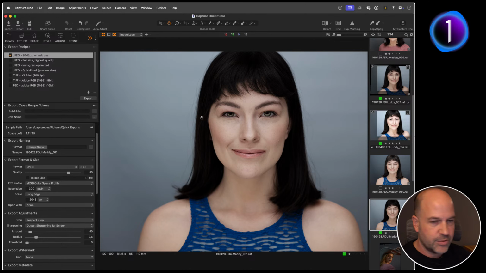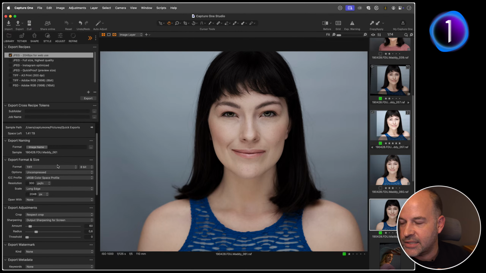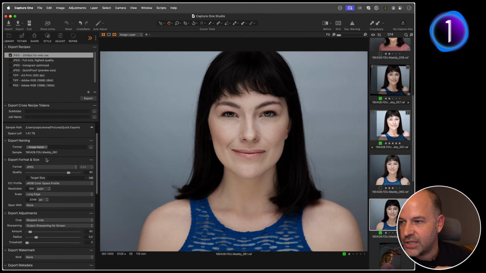Does set target size work for TIFFs? No, it's only for JPEG. So if you've got TIFF, you'll see that disappears. You can compress TIFFs in various different ways, but you cannot set the target size. It's just for JPEGs.